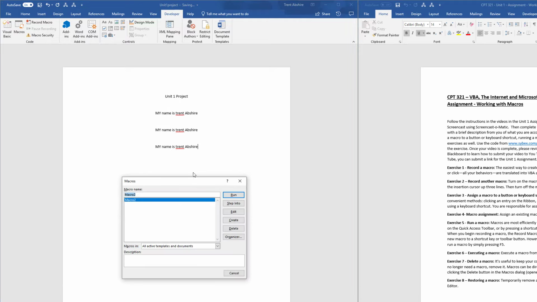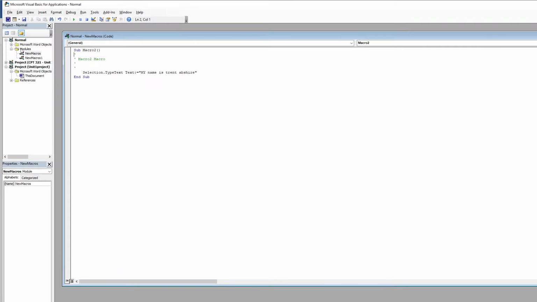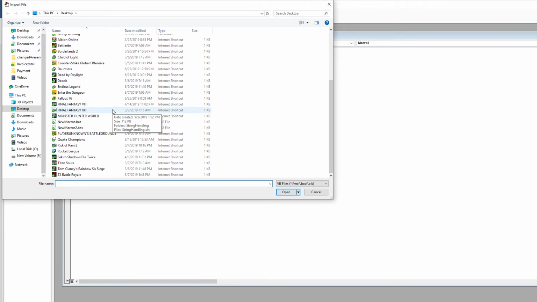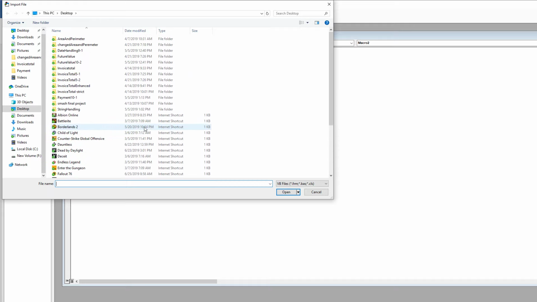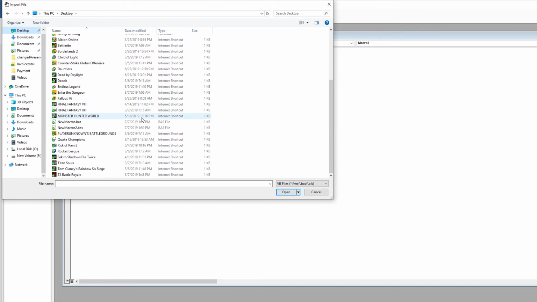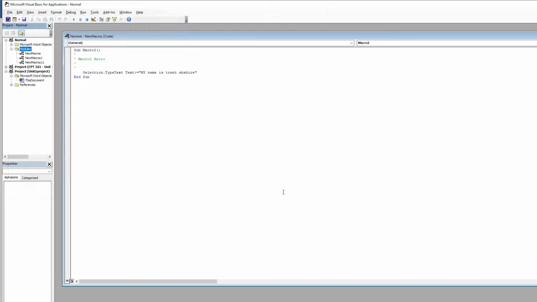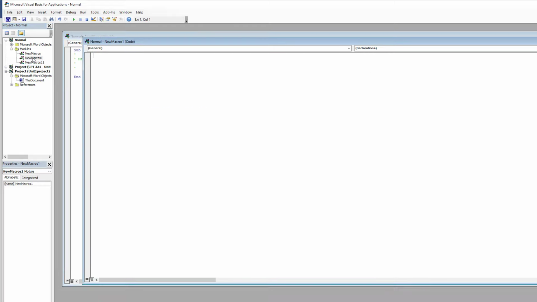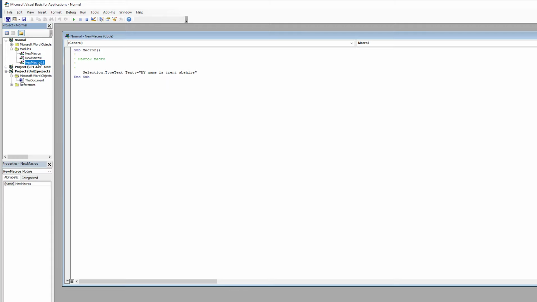Then we go back to our macros, go back to Edit, and go to our modules here, and we import a file, the new file that we just saved. Once I find it, we want basic files. There we go. Here we go, new macros 2, open. And now we have all of our macros right here. So there are the macros that we deleted. And now we can run them.